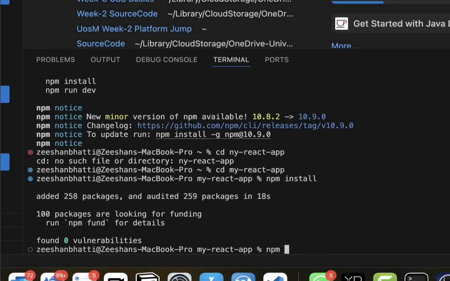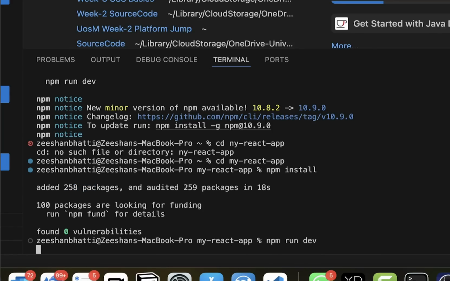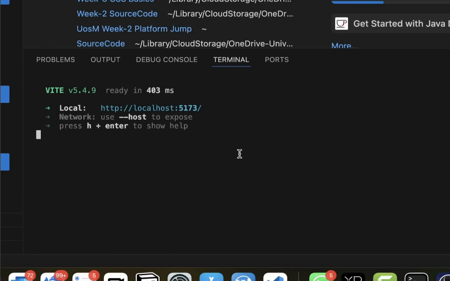To do that, we use npm run dev. Okay, so npm run dev is the command that we use to run the server, and once the server is up and running, it should give us Vite 5.4.1 or whatever version you have installed. This is the latest version we just downloaded. Once it is there, we get the local server host name. Okay, so this now becomes our local server.